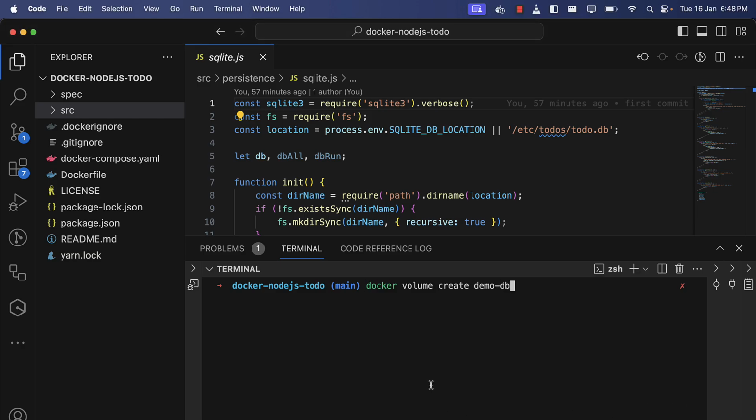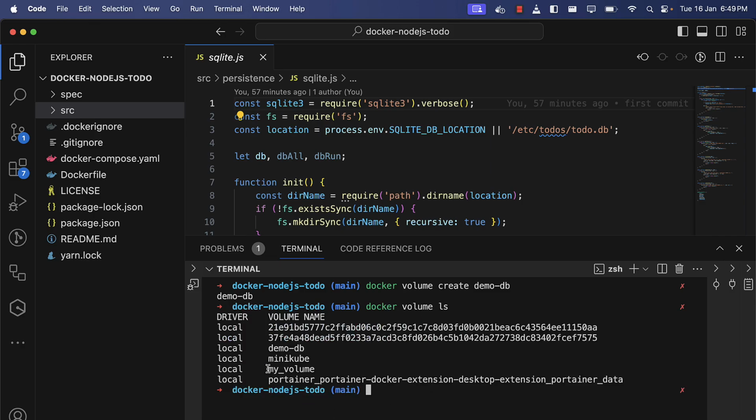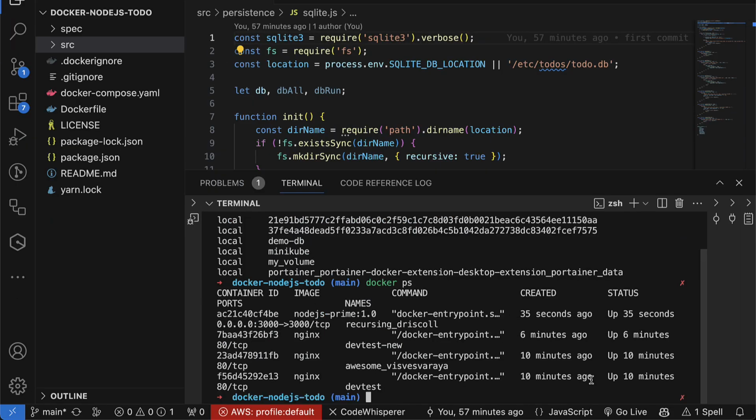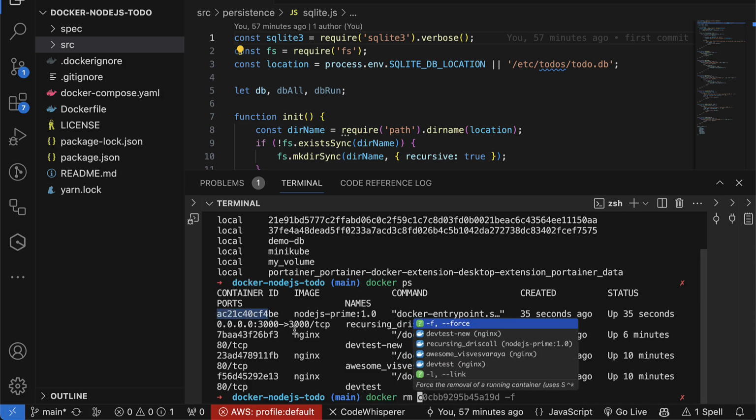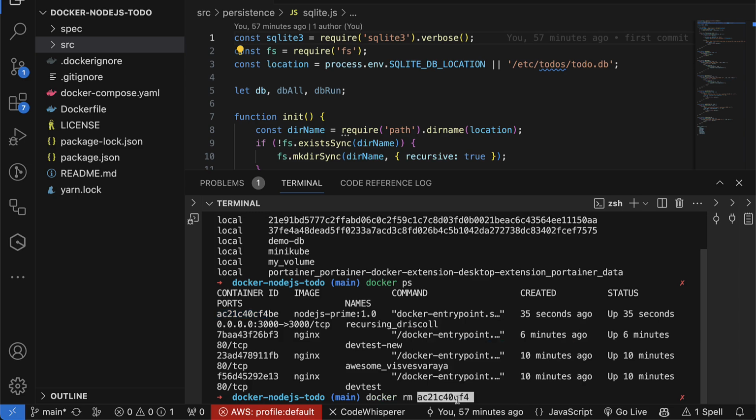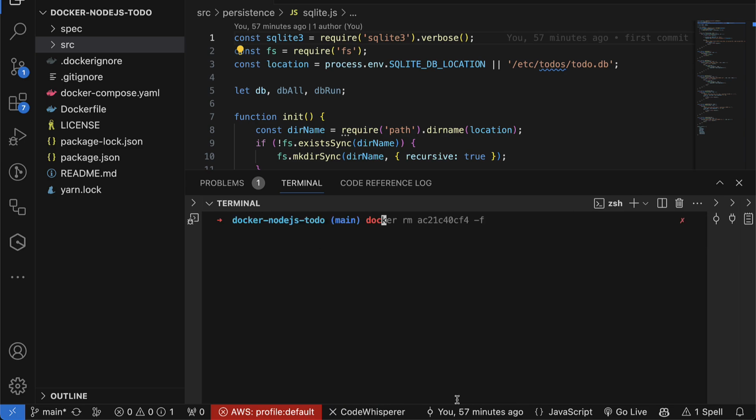So now let us try to create a volume and then attach that volume and see how we can use persistent storage. So I have created a demo DB over here. You can see that I can list that using the docker volume ls command, right? So now if I try to run the container, first let me stop that. So I will remove the container using the ID and the -f flag. So we need to remove that.